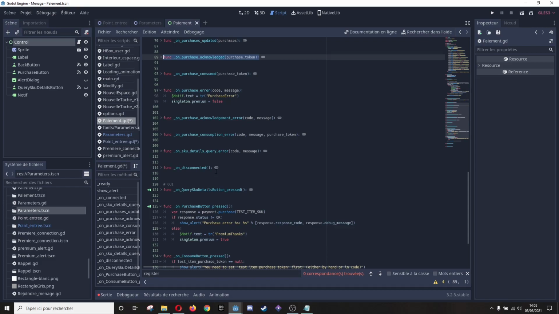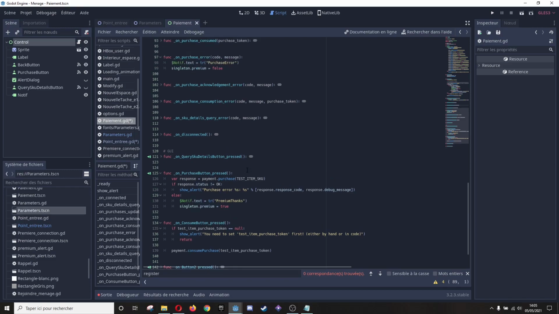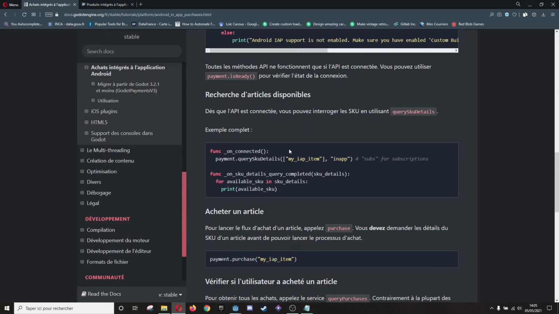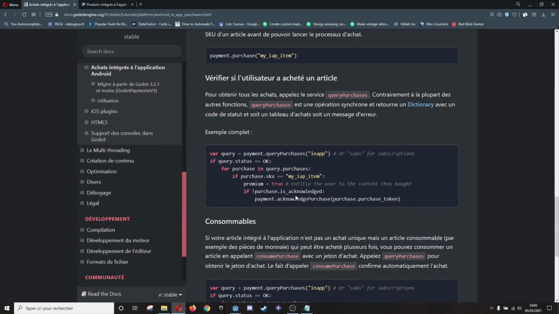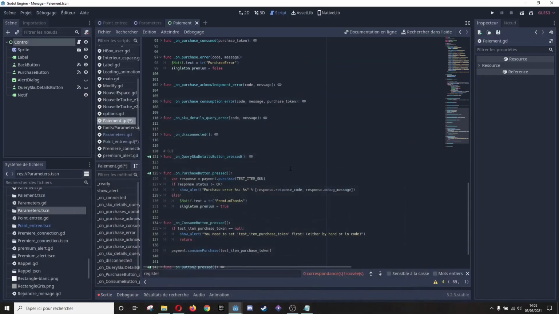So that's it. And if you have a consumable item, the process is a bit different, but I don't think it's really different because it's just, how to say, the documentation explains it well at the bottom. But if you have any problem with it, just put a comment under the video and I will do my best to help you.